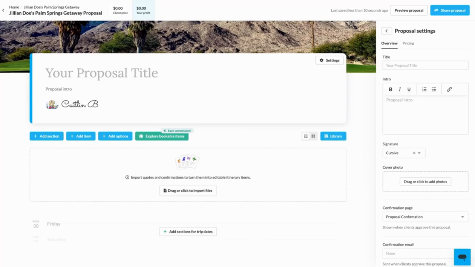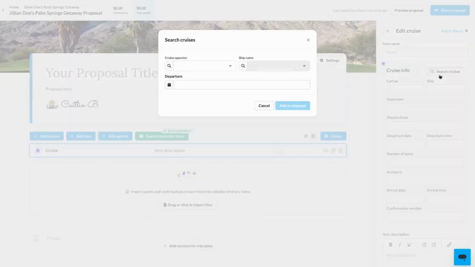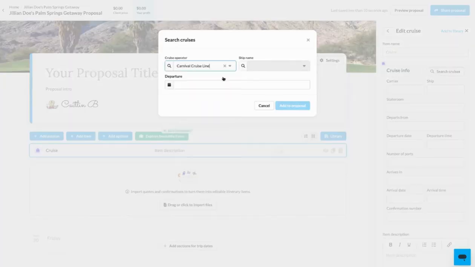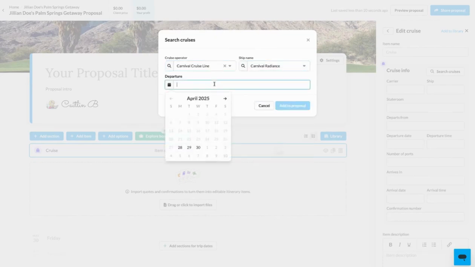Pro tip, want to create a beautiful cruise itinerary in under 60 seconds? Here's how. Navigate to the Add Item button and select Cruise from the options that appear. Head on over to the right side and select the Search Cruises button. Type in your cruise operator or locate them on the drop-down menu. The ship name and the departure date.